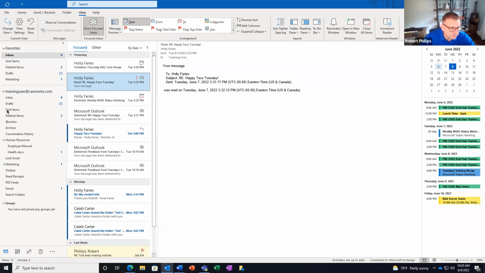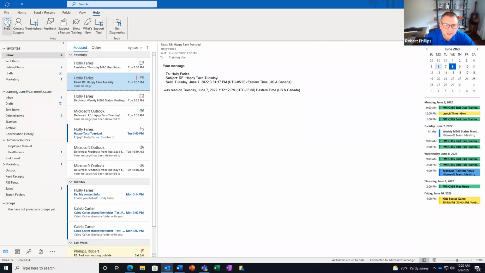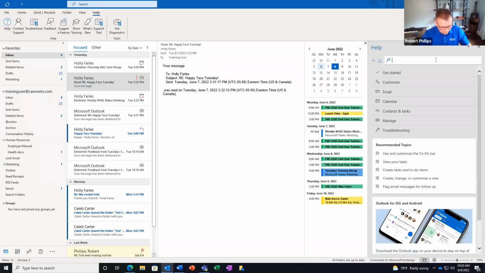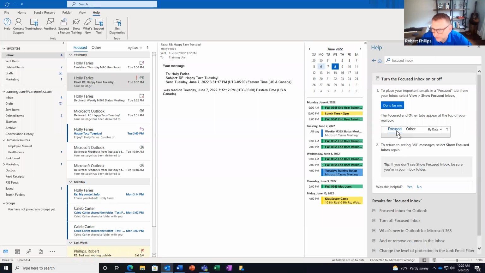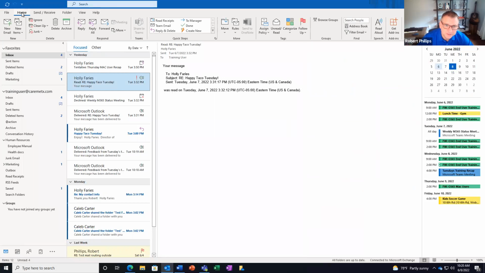All right. So that's the program window itself, the layout of it. The only other thing to show you here is the help menu. If you click help and you click the help icon here, it's a really quick way to find out, for example, what is focused inbox? I forgot what that is. I can easily just start typing it and it'll search and it'll tell me what it is. It'll explain it here, or I can just have it turn it off and on for me. Okay. So if I say do it for me, you see that it changed it now to unread. And I'm going to switch it back. So that's the help menu, home menu.